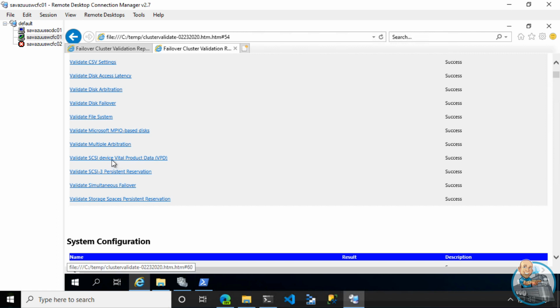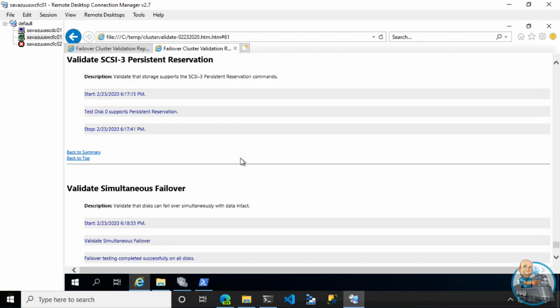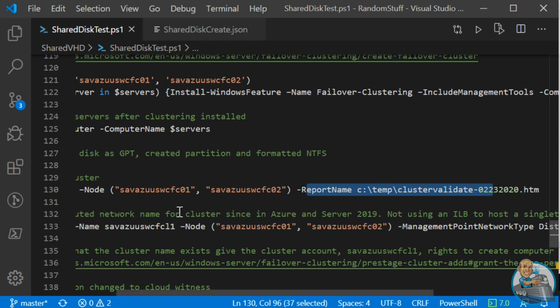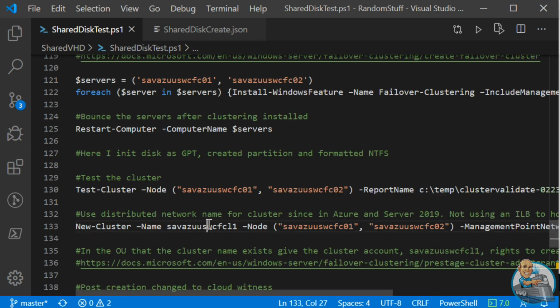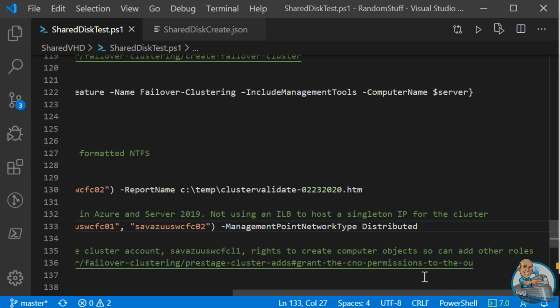Things like, hey, SCSI device, SCSI 2 persistent reservations, SCSI 3 persistent reservations. Test disk 0 supports persistent reservations. So it found, hey look, there's a shared disk we can use. Fantastic. So then I actually went through and created the cluster and I specified the management point network type to be distributed. That is that distributed network name.